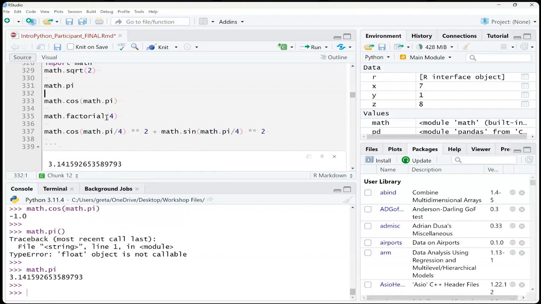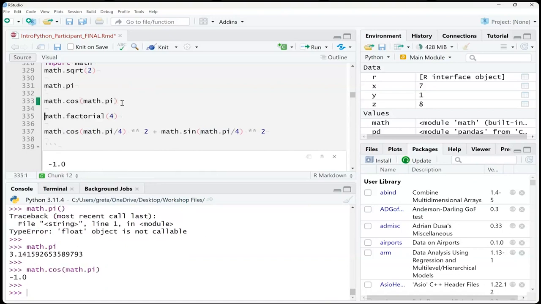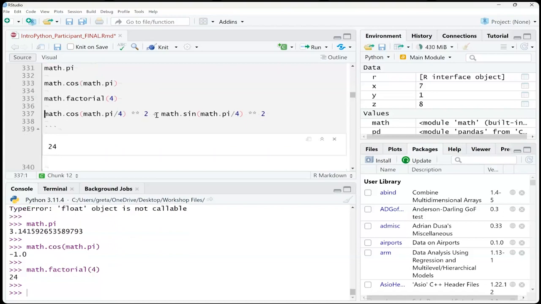Okay. And then, so the cosine of pi, factorial. If you don't remember what factorials are, it's 4 times 3 times 2 times 1. That's 24.